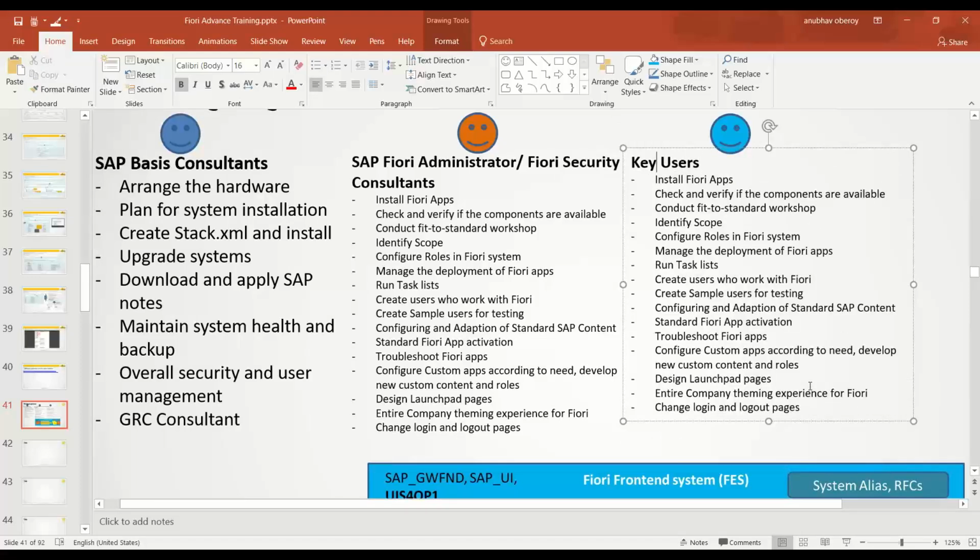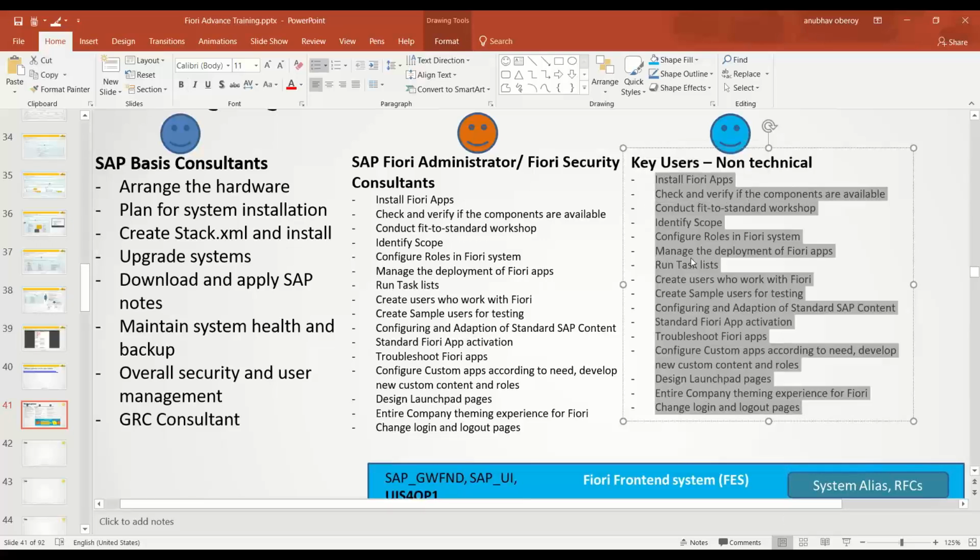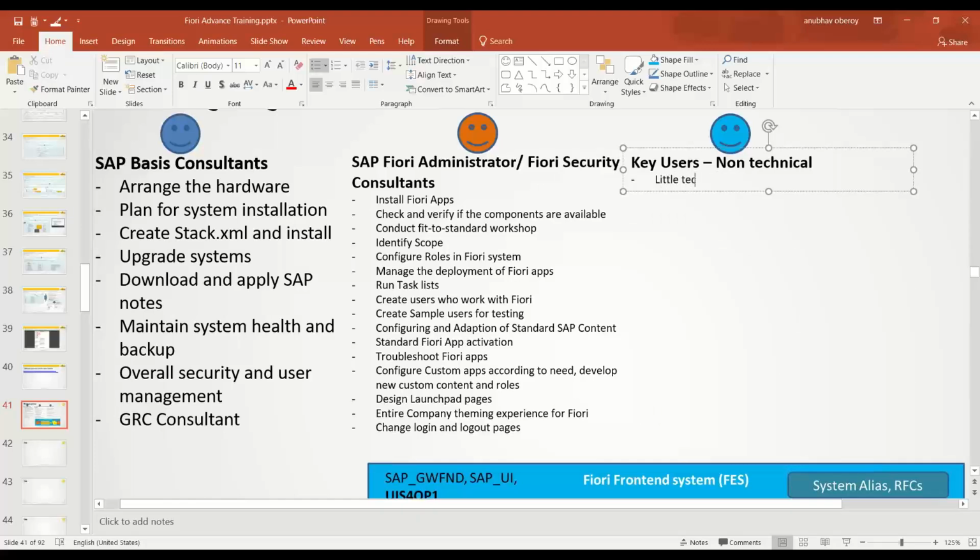Who are key users? First of all, key users are non-technical. They are not developers. They don't know JavaScript. They don't know XML view. They are not developers actually. Sometimes you as a Fiori administrator can also do this job. We will be covering it in this training. So they are more functional and a little technical, not too much technical. They are functional consultants with little knowledge of technical stuff, with little technical knowledge of UI5. Yes, they are from a non-coding background.